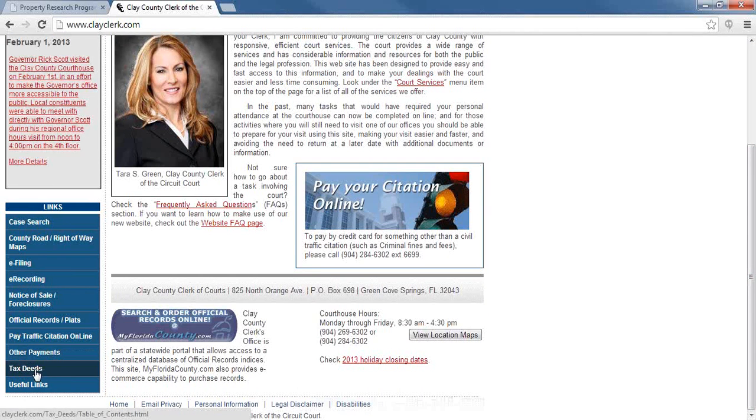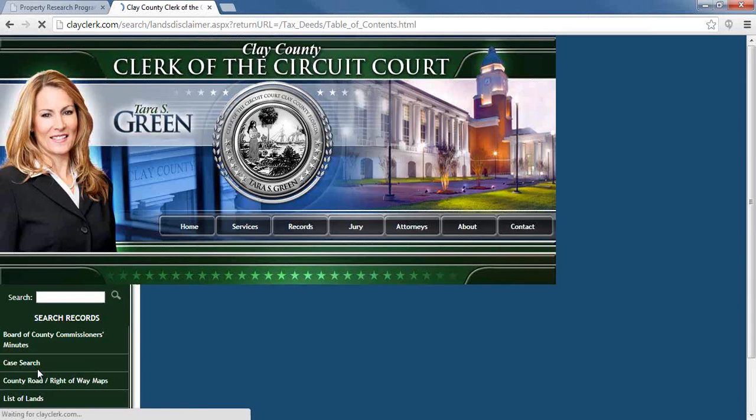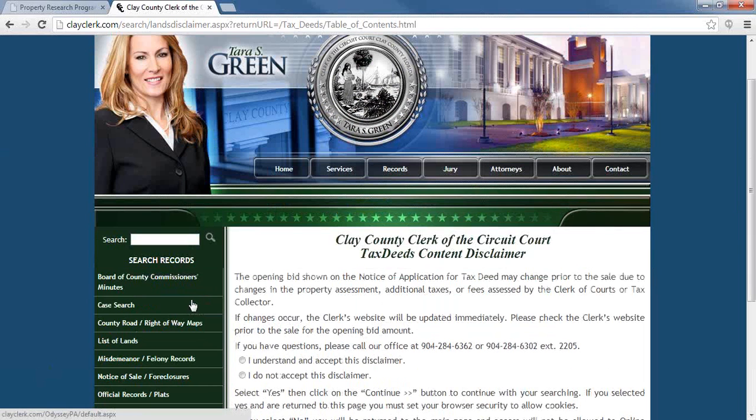All right. So there's a tax deed link. We're going to go ahead and click on tax deeds. Now this is going to take us usually to a page, like a small disclaimer. Every website has it. They just want to make sure that they're not going to be liable for any misinformation or what have you. It's rare. They don't usually publish misinformation, but they're just protecting themselves.